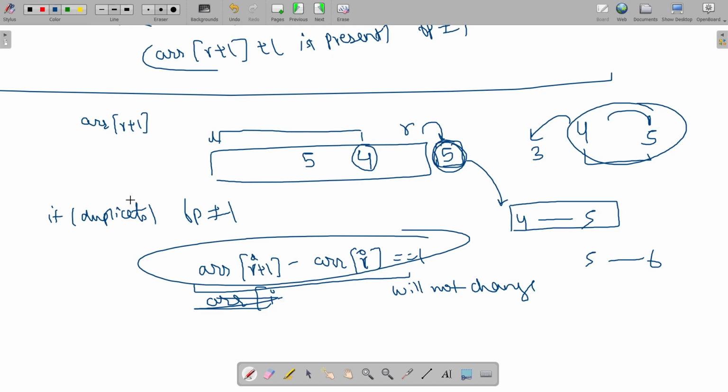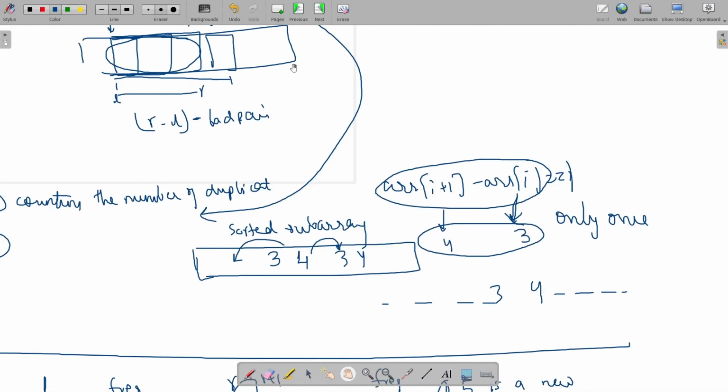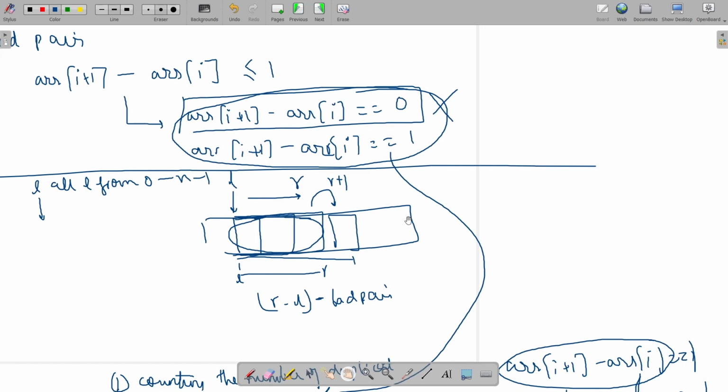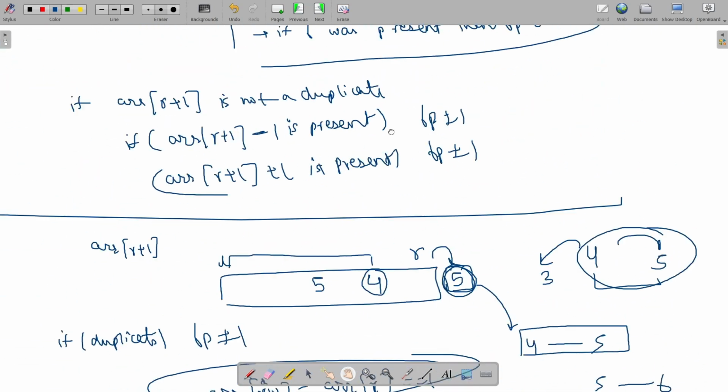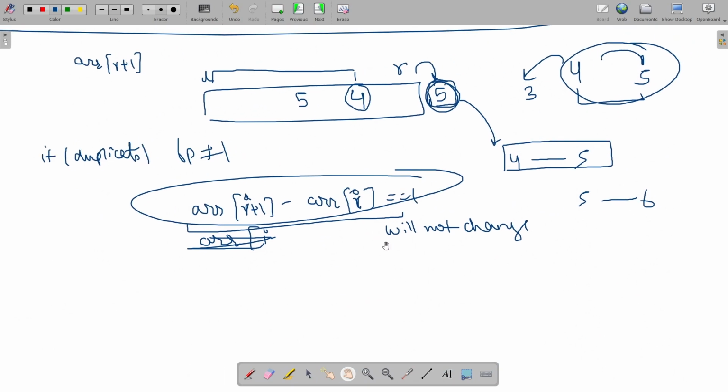Only the duplicate count will change. So this type of pair will not change. Only the duplicate count will change. So the bad pair will increase by 1. So you don't need to check anything. You can just continue.